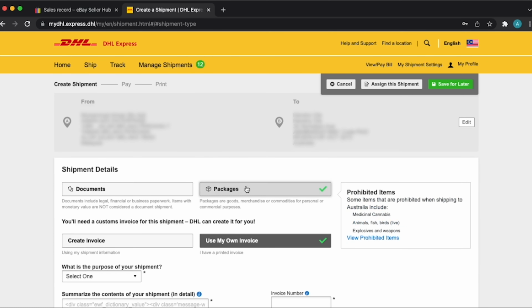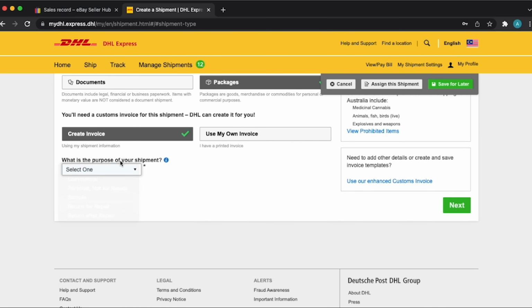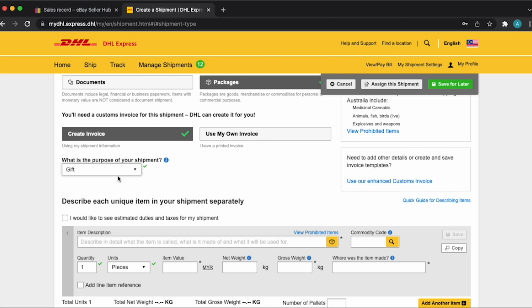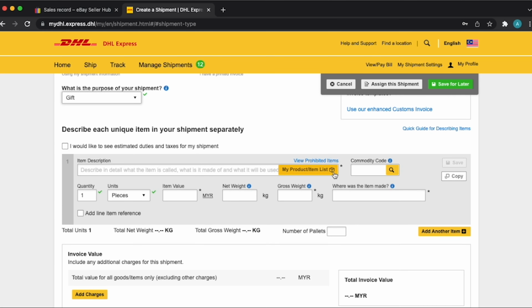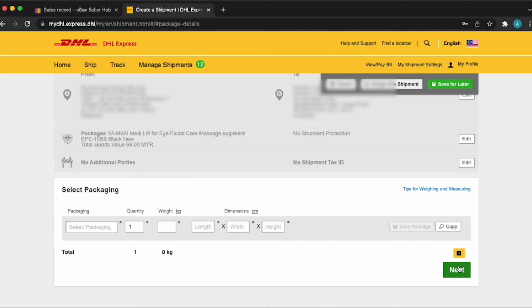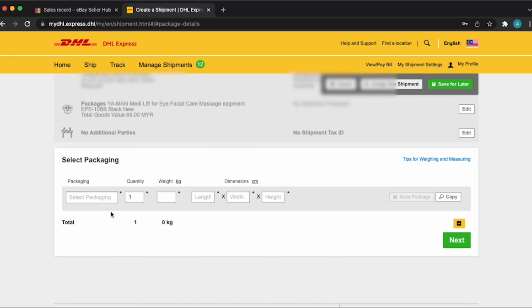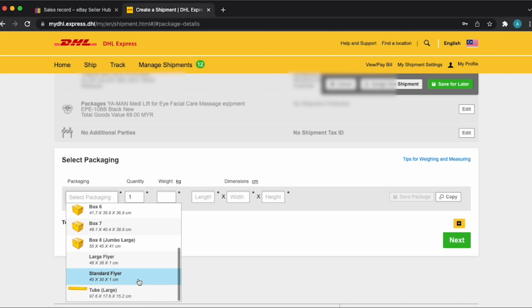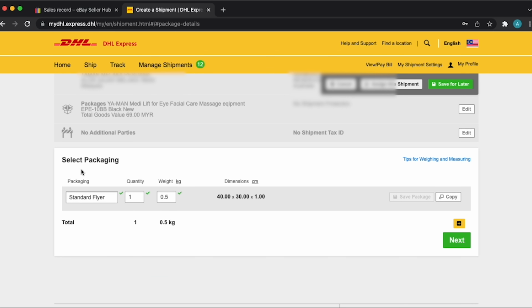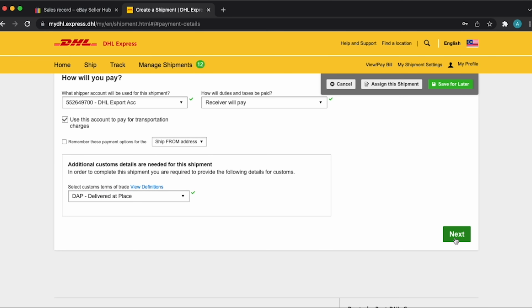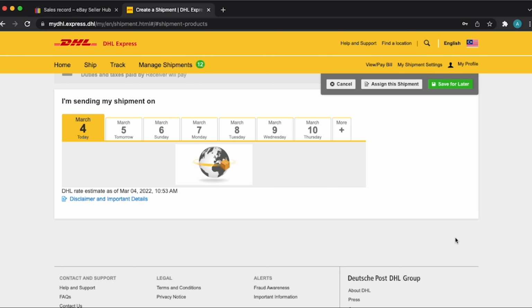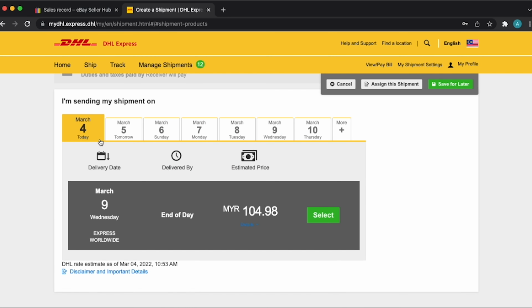Then, of course, go through all of this information, make sure it's correct. If anything else needs to be filled out, do so, and then go to the bottom again and click Next. And then here, of course, you get to select the packaging. Go ahead and select that as well, quantity and weight, and then go ahead and click Next. Just be sure to check all of the information on each page, and then if it's correct, just go ahead and continue with Next.